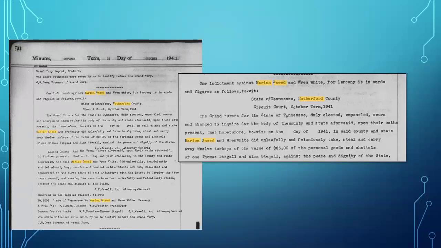So him and his father-in-law, Ren White, were arrested and charged with stealing 12 turkeys from Thomas Stegall and Alma Stegall. So they stole 12 turkeys in October. And I was like, what were they doing? Were they getting ready for Thanksgiving? Because this was in October. Were they stealing these turkeys so they could sell them, or did they steal them so they could eat?